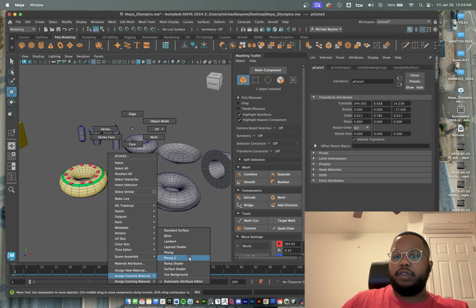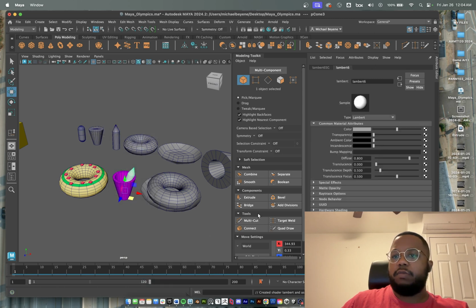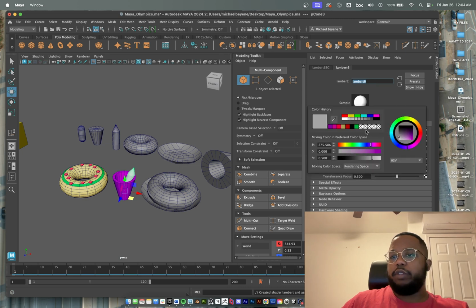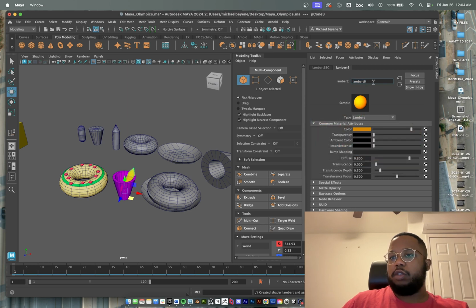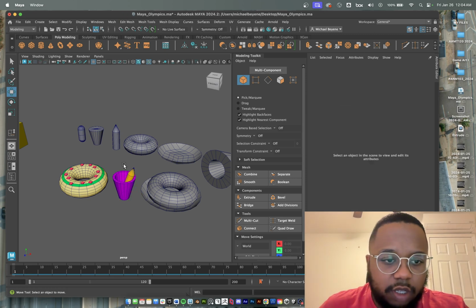Assign favorite material again. What do I want? Blue. No. Orange. We want orange. There we go. Yes. I'm going to call this orange. It's an interesting orange I made.